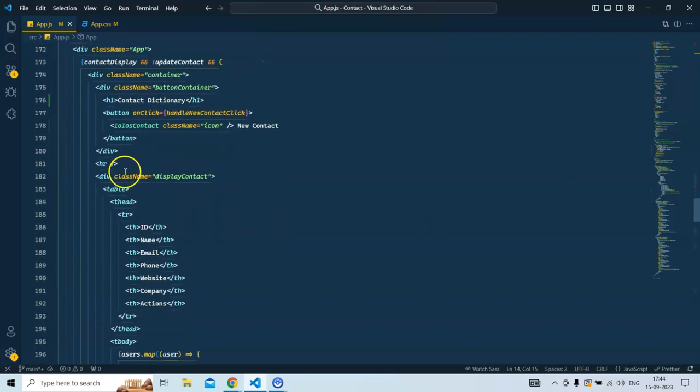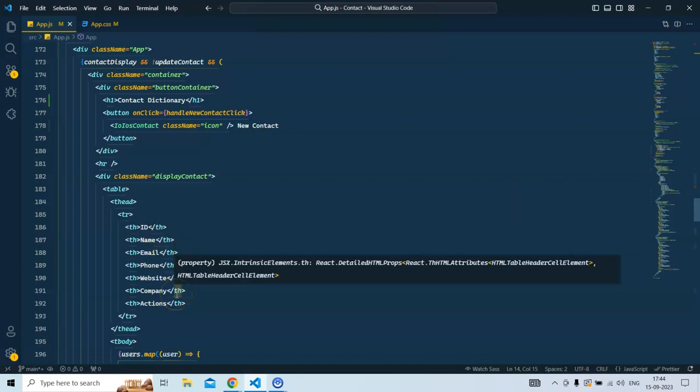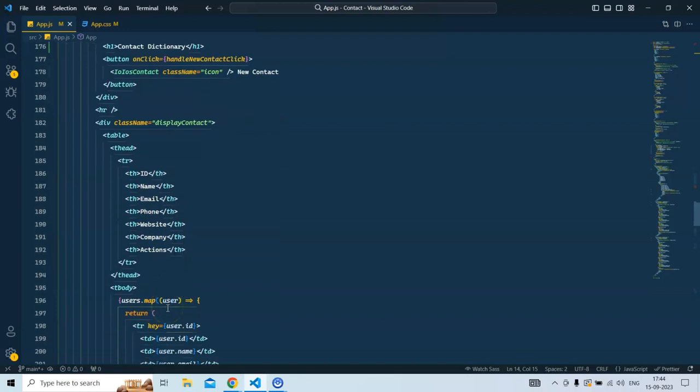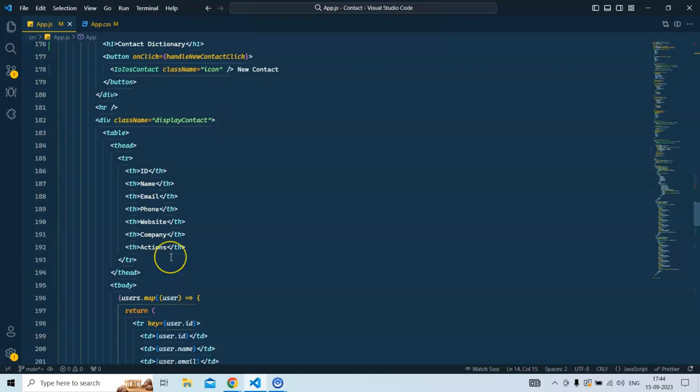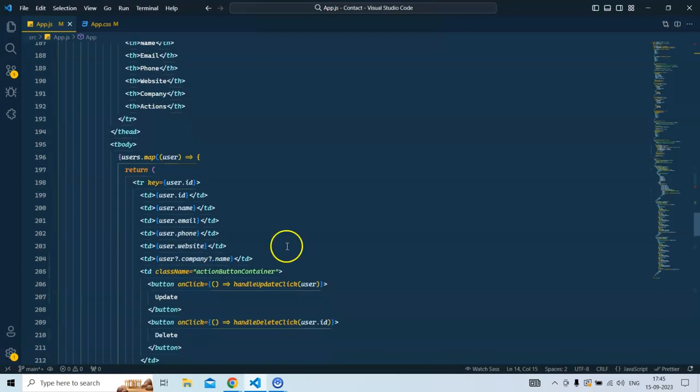Then for the display contact, we have provided a table structure where we have, I think, 7 headers, 1 2 3 4 5 6 7, along which we will be setting the data and displaying it as a table structure. I have mapped the users to grab each single user and provide all their data over here. The key will be the user.id, so that React exactly knows which to render and what to render at a specific time. We have also given a nullish coalescing over here, so that if the data is not available, it will not break the code. It's done as a preventive measure.